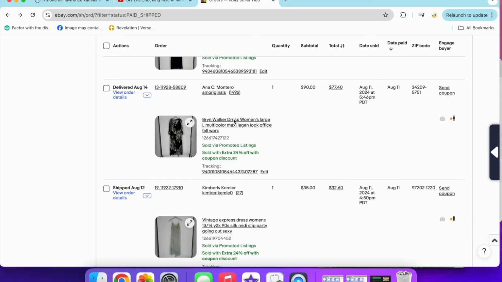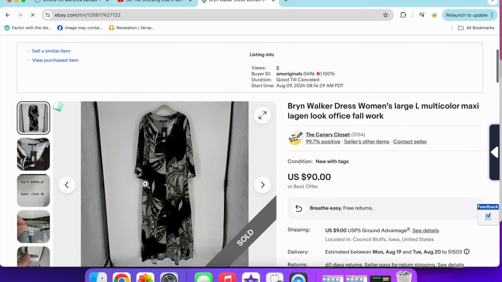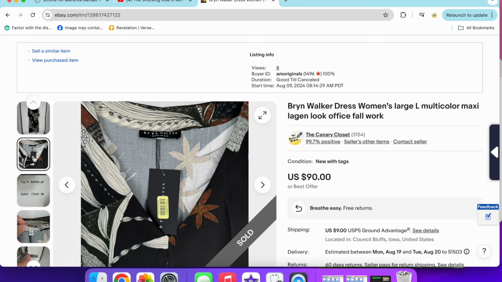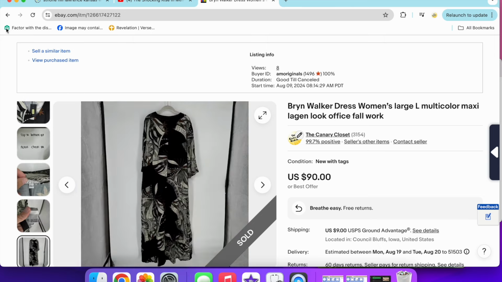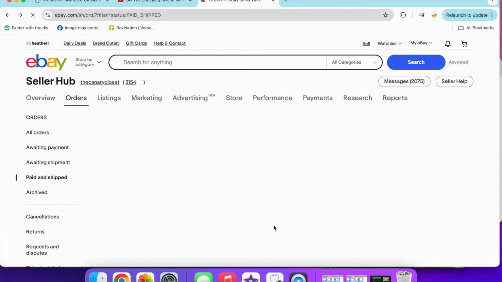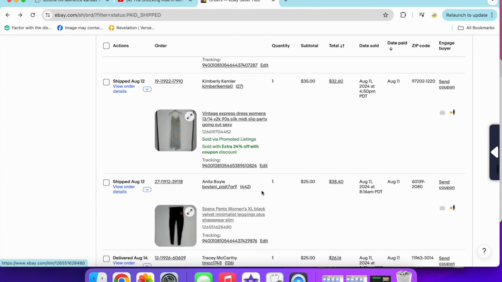This dress sold extremely quickly. I found this on a new rack at a local thrift store that another reseller passed over. Size large, new with tags, Bryn Walker dress, $90 with a coupon. So that was an amazing sale, especially because it was so fast.